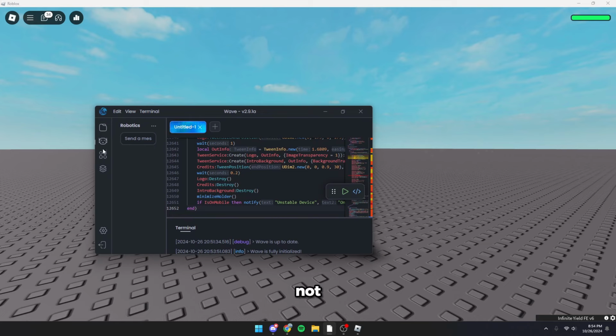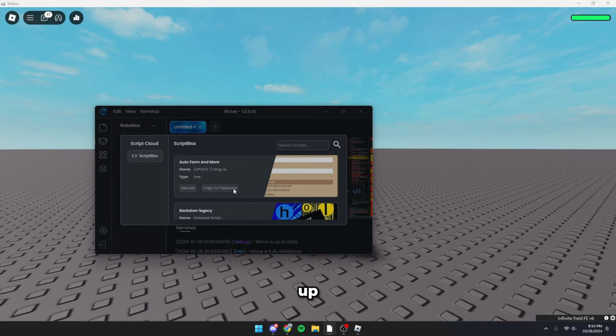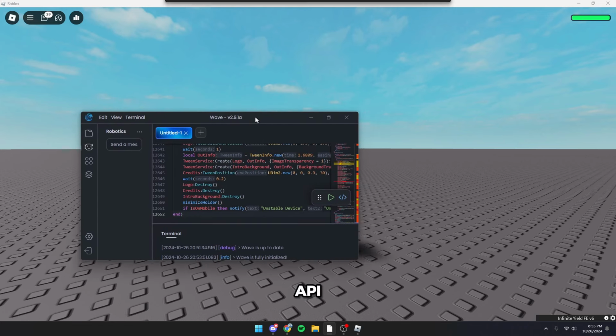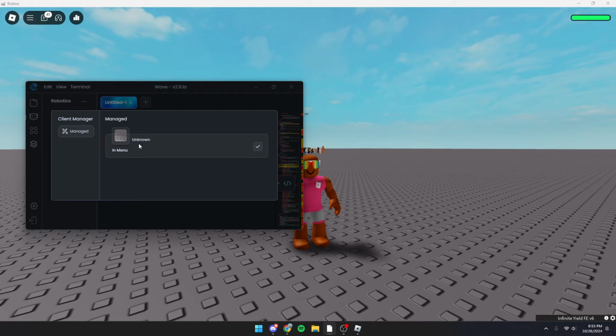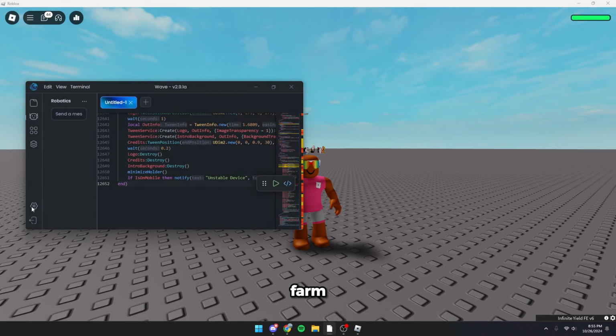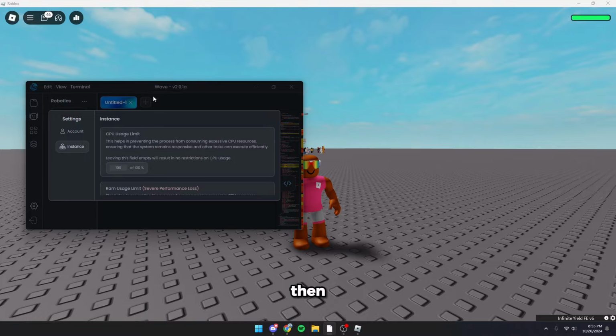I do not know what this does. Oh, I think it's the AI or something. But they got a big script hub here. There's thousands of scripts. It's powered by the ScriptBlox API, the biggest API of scripts on Roblox. Client manager, we can execute multiple scripts. Like, say, this account, then we have another account to auto farm. Then we got settings, you know, redeem your license, and then performance.